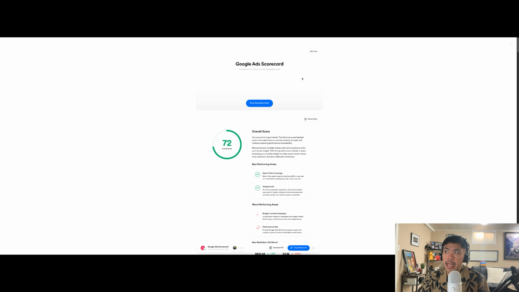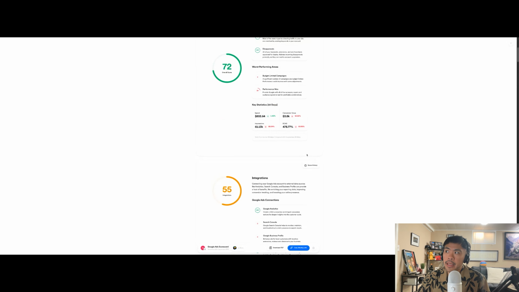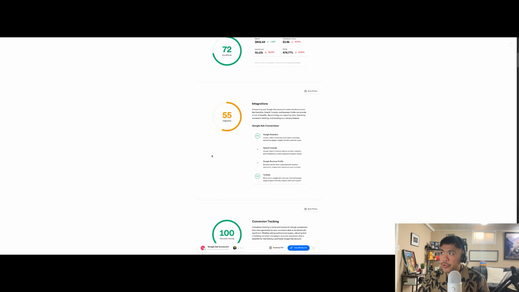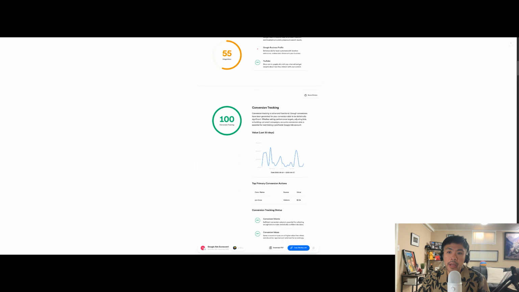You can see this account has a 72 overall score, and it provides all these good insights regarding best performing areas, and it'll break it down: the best and worst performing areas, key statistics like spend, impressions, return on ad spend, target CPA, conversion rate, and conversion value. Also the integrations: is it integrated with Google Analytics, Search Console, Google Business Profile, YouTube? Obviously, the more the ecosystem is filled out like that in Google, the more favorable it's going to be for you as a Google Ads PPC manager. Conversion tracking: is it firing?